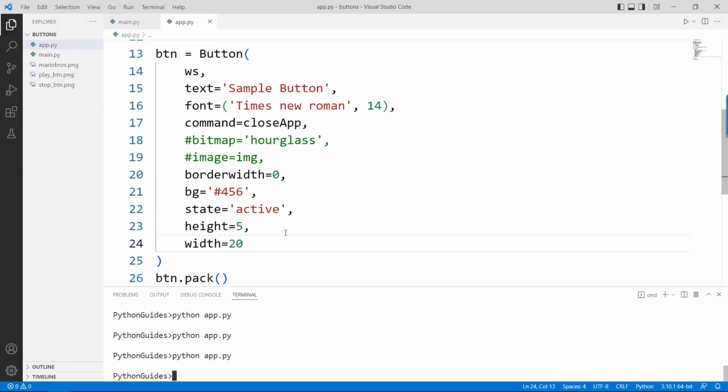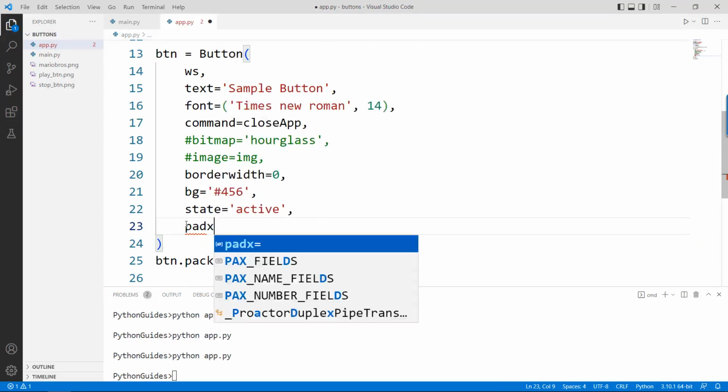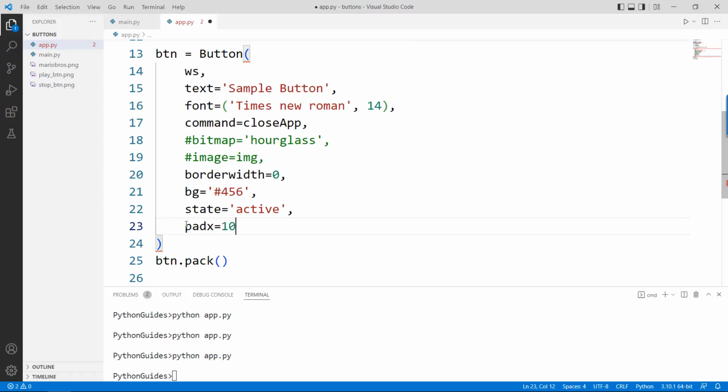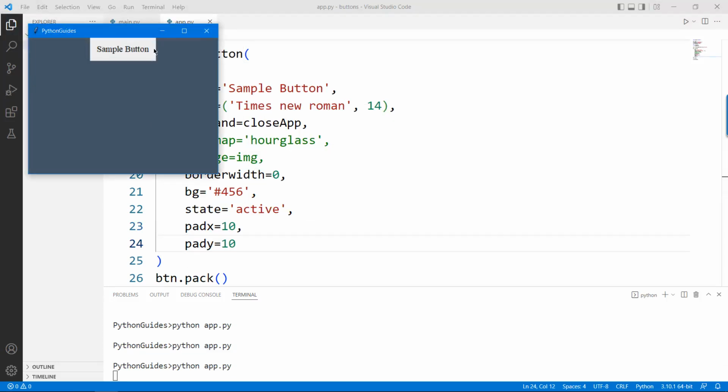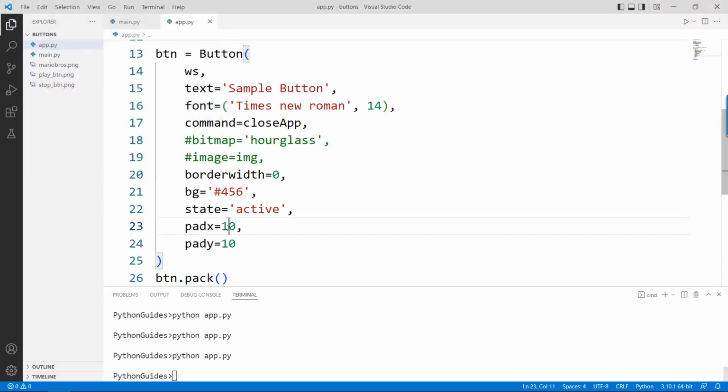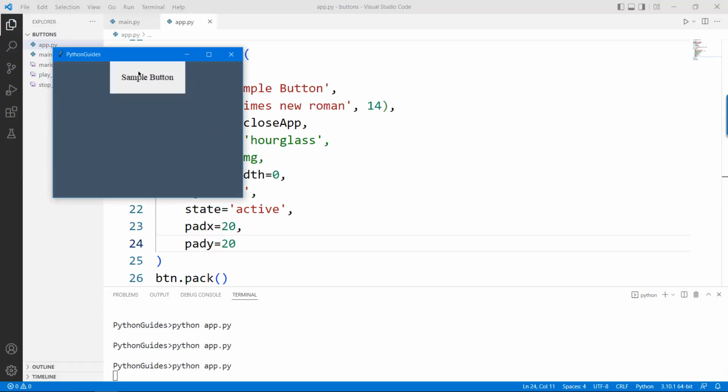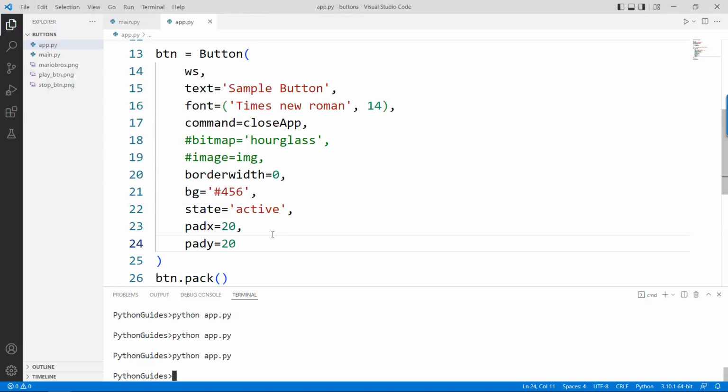Apart from that, you can also add padding to it. So let's remove height and width so that we can see the padding. Pad X will add extra space horizontally, whereas pad Y will add extra space vertically. So here the padding has been added. Let me add a little more so that we can see it properly. Let's make it 20. Now you can see the padding has been added in both directions. So in this way we can use the button widget.